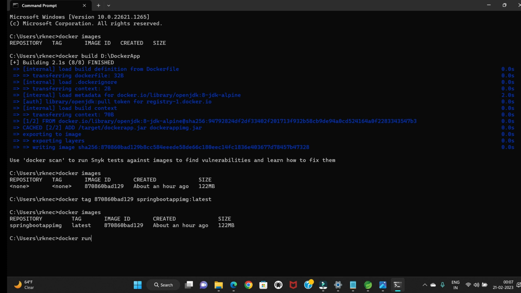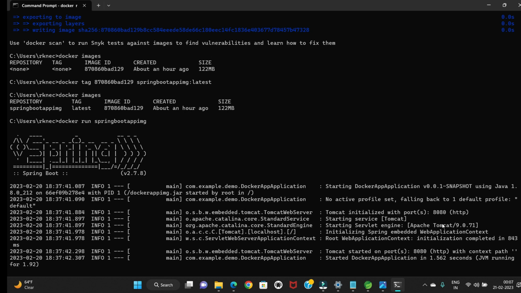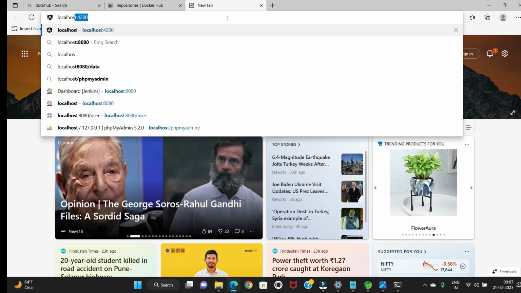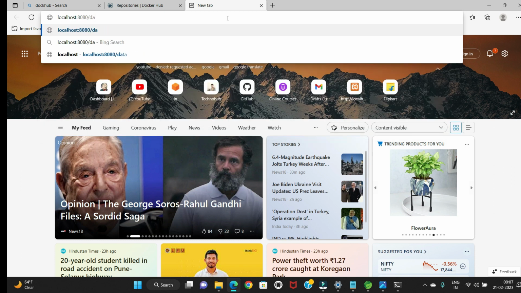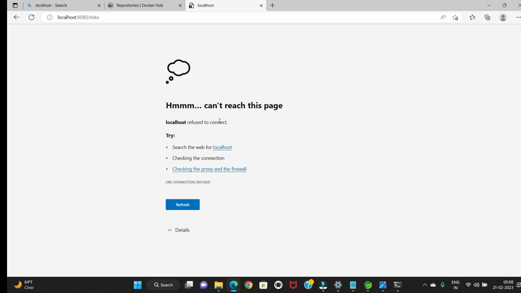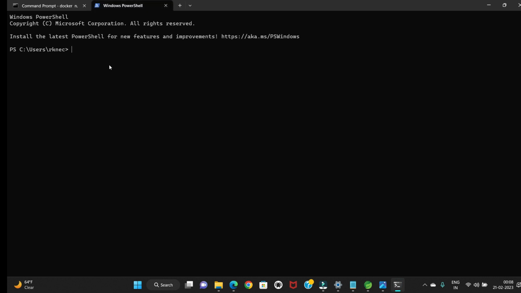docker run. Here your Spring Boot application is up and running on port number 8080. So now open the web browser and type localhost:8080/data. Oops, we are not getting any response from the server. So open the terminal. docker images. Now run the application on a different port number.